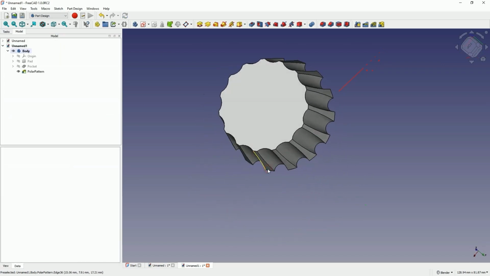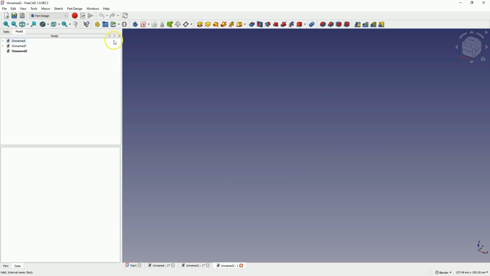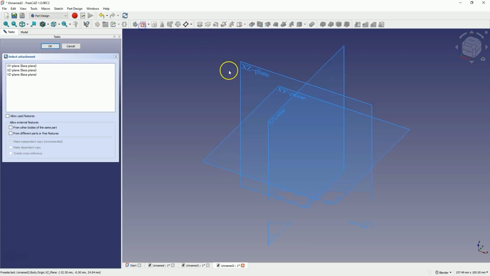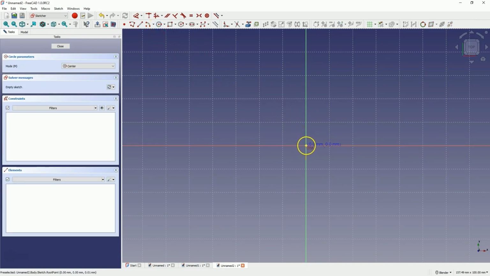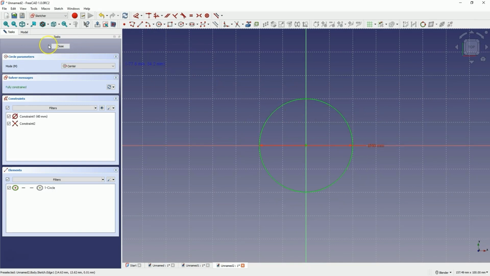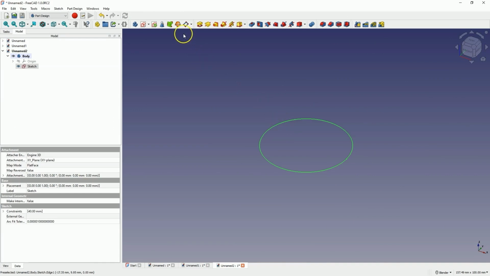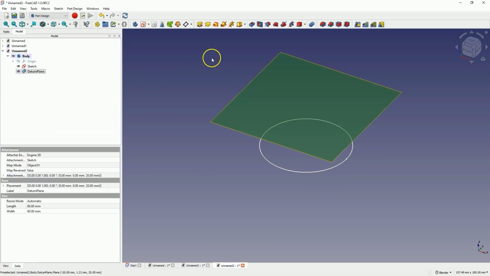We can also approach creating this type of part in a slightly different way. I will create a new project here in the Part Design workbench and create a sketch on the XY plane. I will create a circle whose center will lie at the origin of the coordinate system, and it will be a circle with a diameter of 40 millimeters. We close the sketch. Now I will create a construction plane which will be offset by 20 millimeters on the z-axis relative to the XY plane. I click OK.